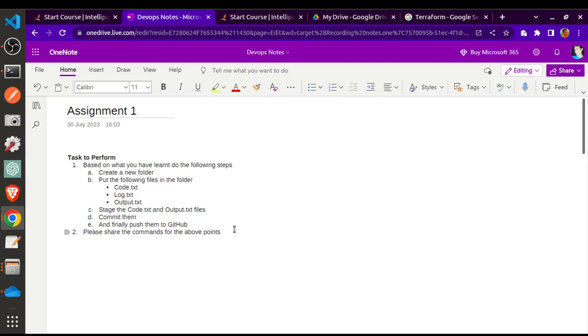So in this assignment you can see that we have to create a folder, and inside that folder we have to create three files. But in order to commit, we have to stage only two files, that is code.txt and output.txt. After staging those two files, we have to commit them. And when the commit is successful in our local repository, then we have to push them to our GitHub repository. And I hope you already have your GitHub account.